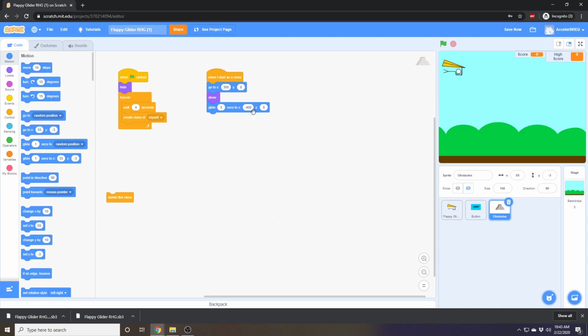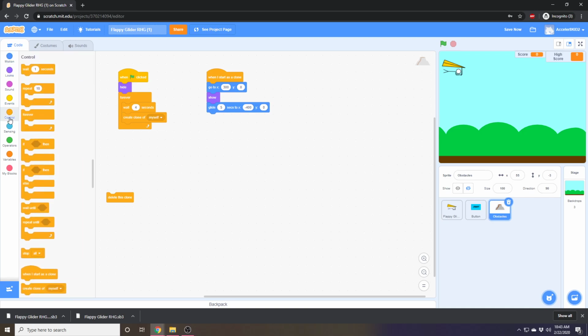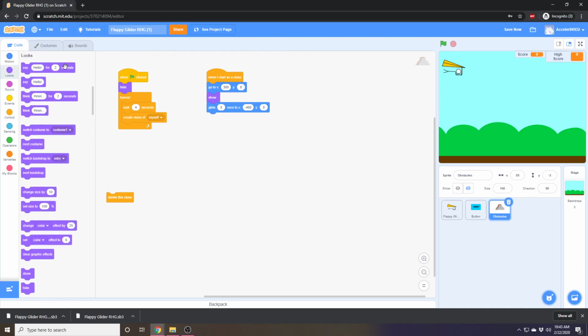There's one last step that we're going to want here before we actually hit these obstacles. And that is under control. Specifically, we want to go to looks and switch costume to. Might be wondering how this can be used.